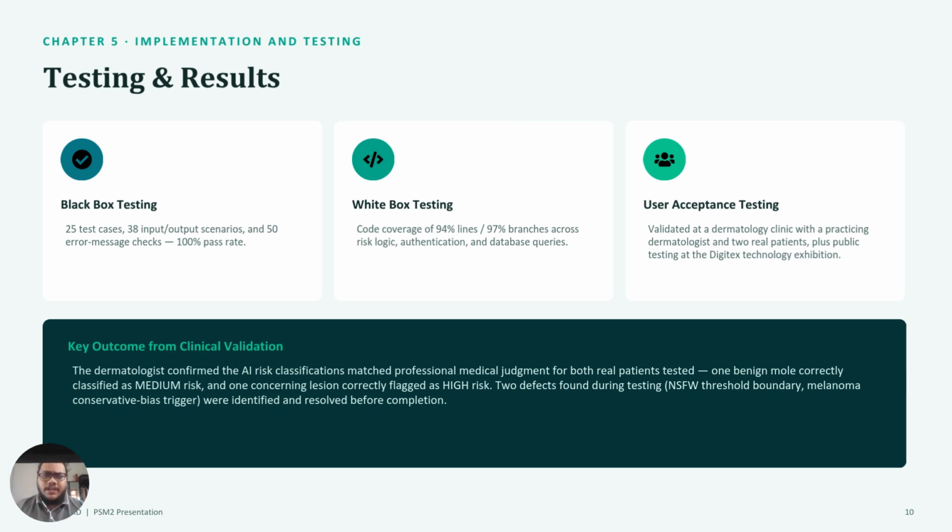The most meaningful validation came from the user acceptance testing. I tested the system in an actual dermatology clinic with a practicing dermatologist and two real patients, and I also did public testing at the Digitex technology exhibition.